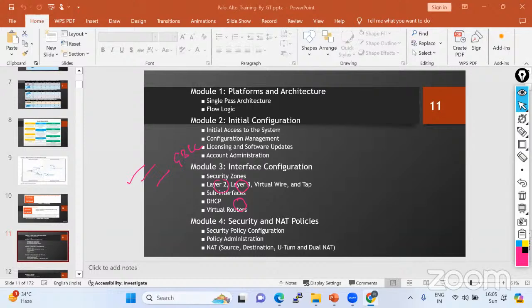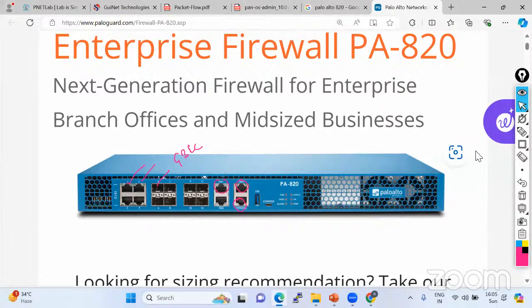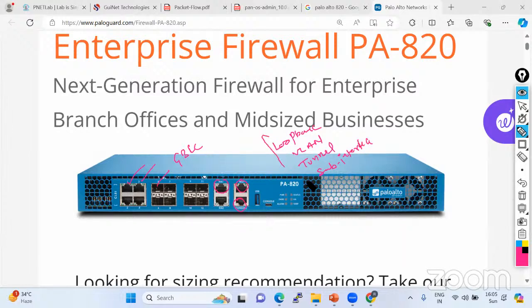If you go and learn the definition of the zone in the Palo Alto official documentation, the way it is explained is a little bit complex to understand. It says that security zones are a logical way to group our physical, or virtual, interfaces. What is the virtual interface? Like the loopback interface, the VLAN interface, the tunnel interface, the sub interface. These are the actual virtual interfaces.